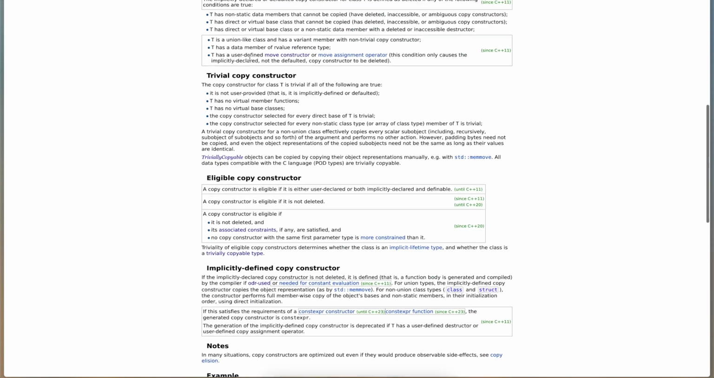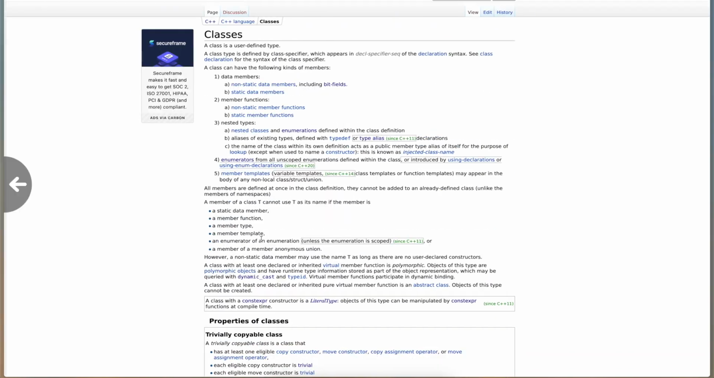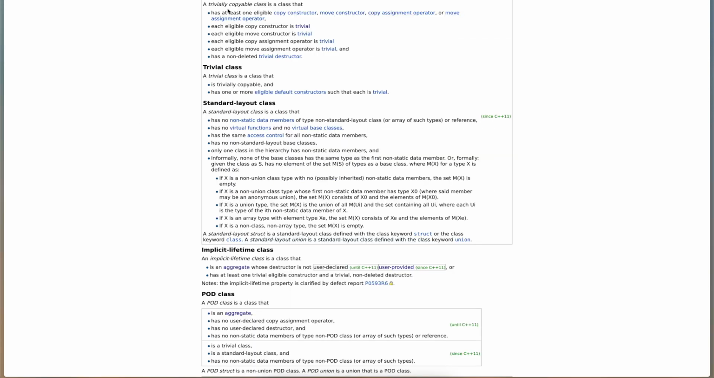Actually, did I finish reading everything? Let's finish reading everything here. Copy constructors. Where am I? Trivially copyable class types. Copy constructor is trivial. Move constructor is trivial. Assignment is trivial. Move assignment is trivial. Is a non-deleted trivial destructor. And the destructor is not trivial. That's why it's angry. That's easier than writing a bunch of code to figure out why it's not matching.